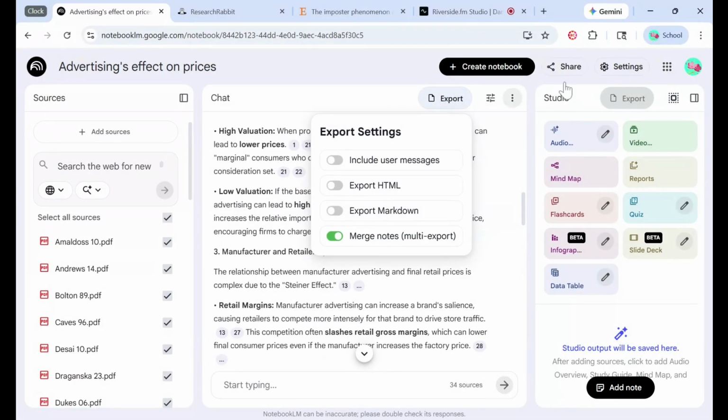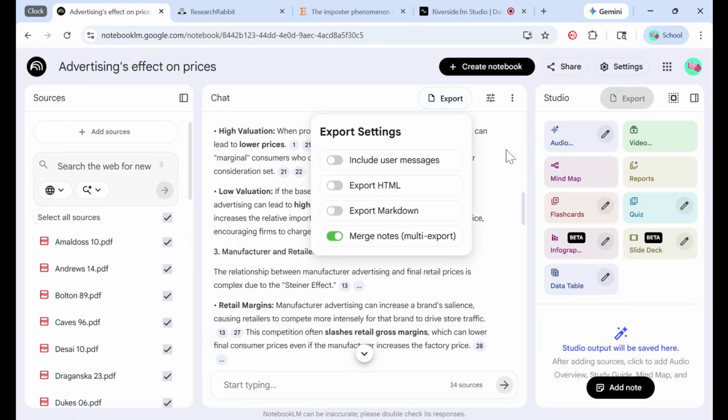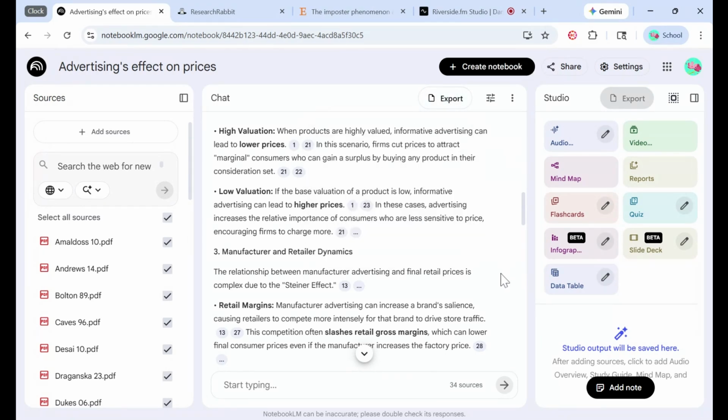I have these little export buttons up here because I installed a Chrome extension called NotebookLM to PDF so that I can export some of these responses as PDFs. And that's optional, but I'll put a link in the description for that extension.